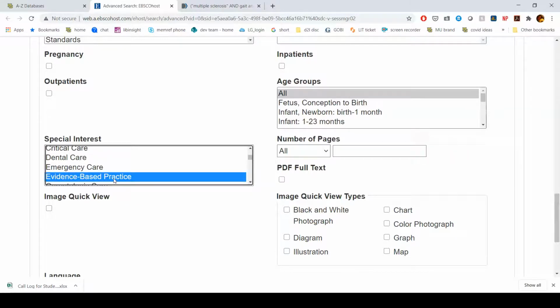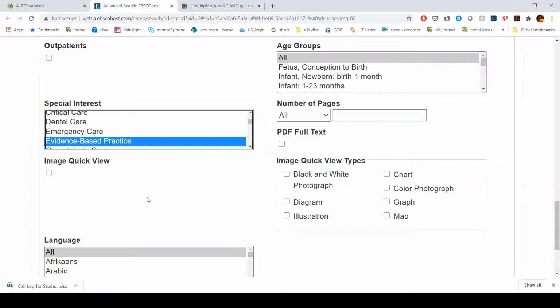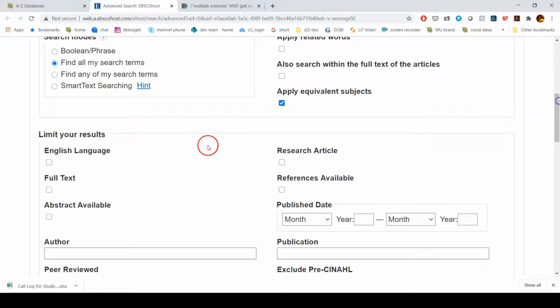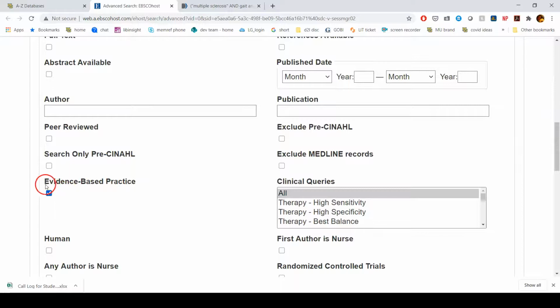So I tried these out to see what the differences are between these various options, because I recommend using one, not all of them necessarily together. The evidence-based practice button and the clinical queries are going to return very similar results. The evidence-based practice under special interest is going to bring back the exact same things that are in this checkbox here that just says evidence-based practice. So essentially they're just giving you two different potential ways to click that.